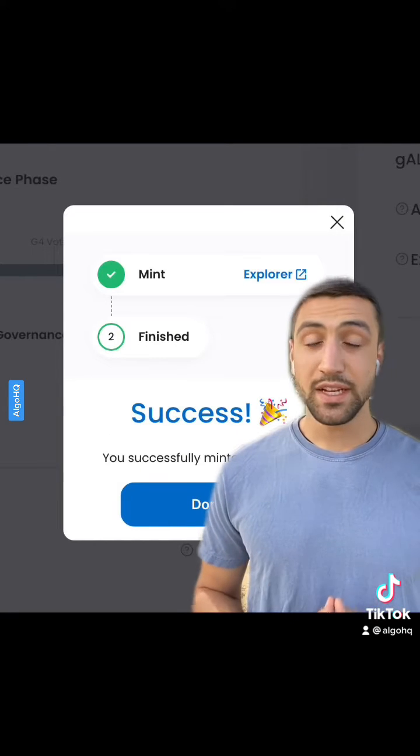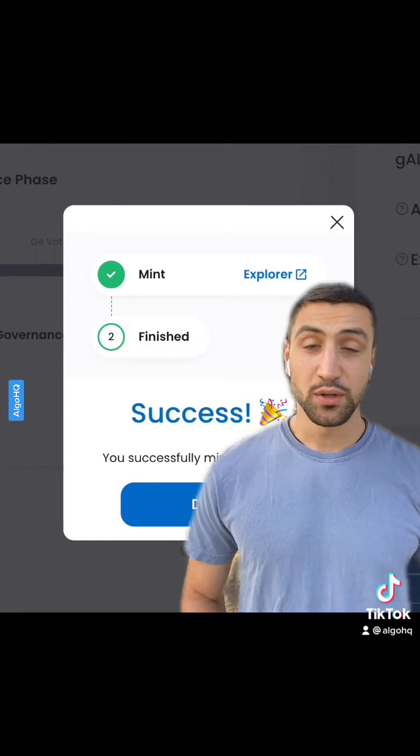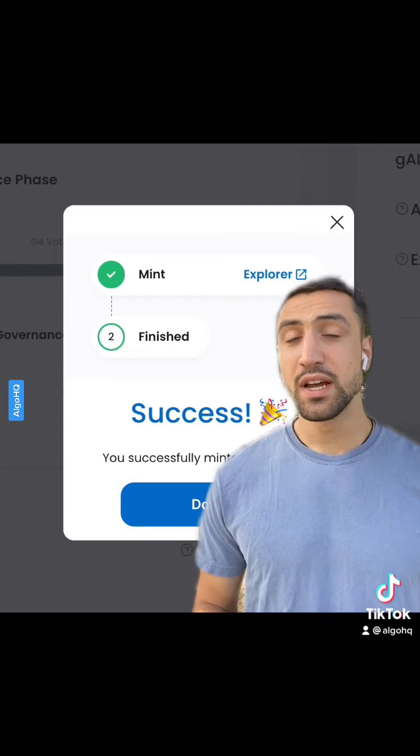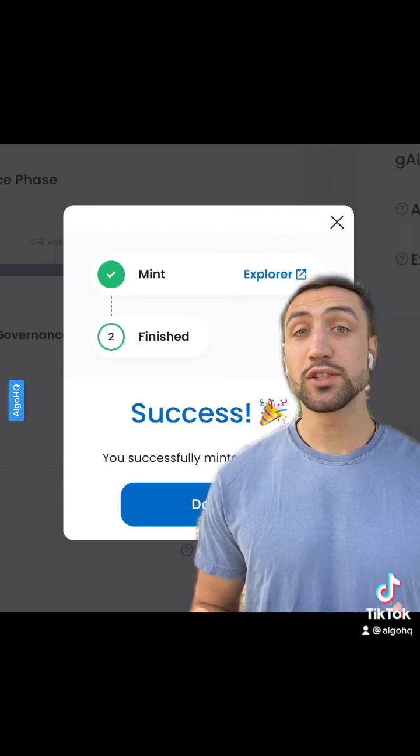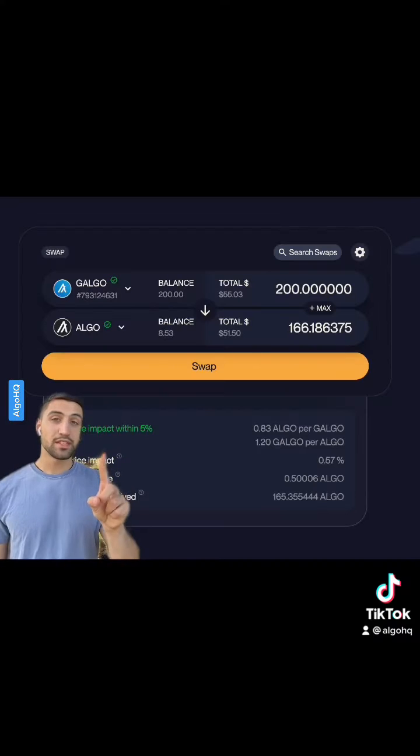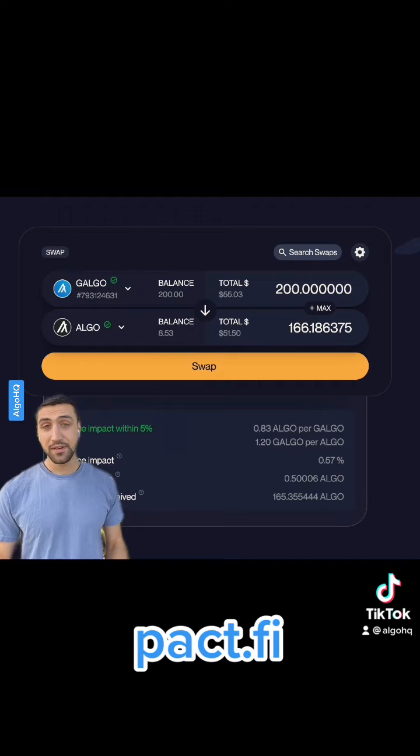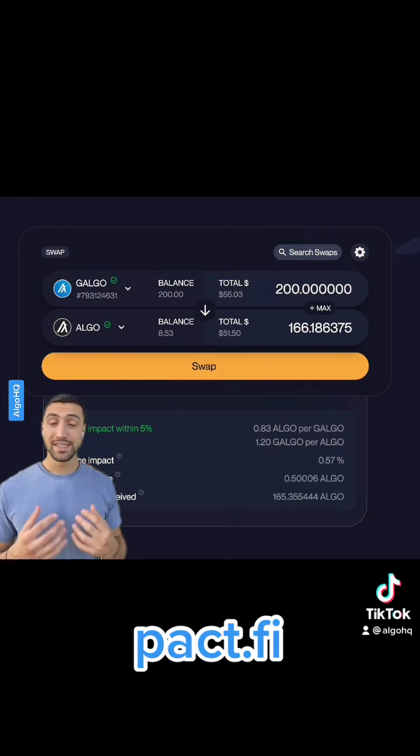Now I've successfully committed my algo and minted gALGO. This will be earning the governance yield plus 9.27% from Folks via the Aeneas Rewards program sponsored by the Algo Foundation. But I'm going to tell you about a strategy which can boost this APR even further. The first step is to swap your gALGO into algo using a DEX, and I'm going to be using PactFi because their liquidity of this pool is the deepest, and therefore the trade will be the safest.